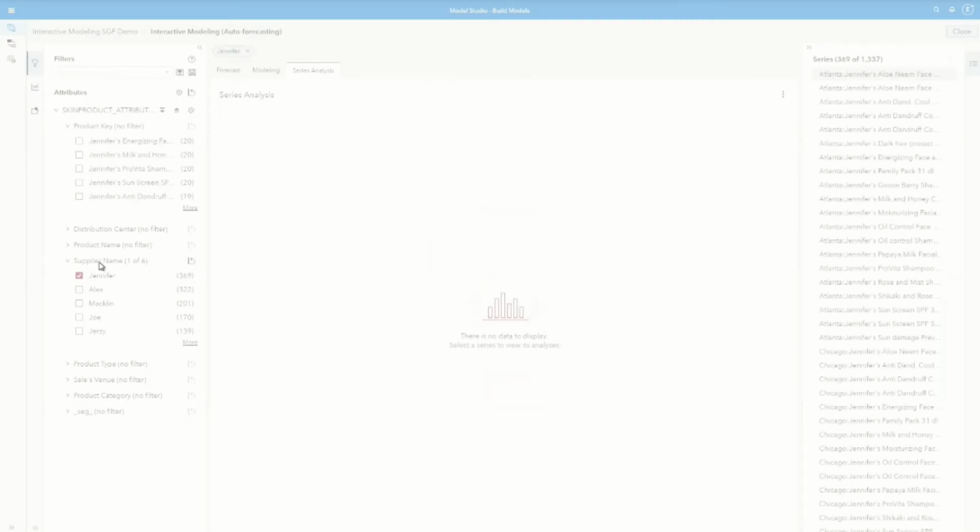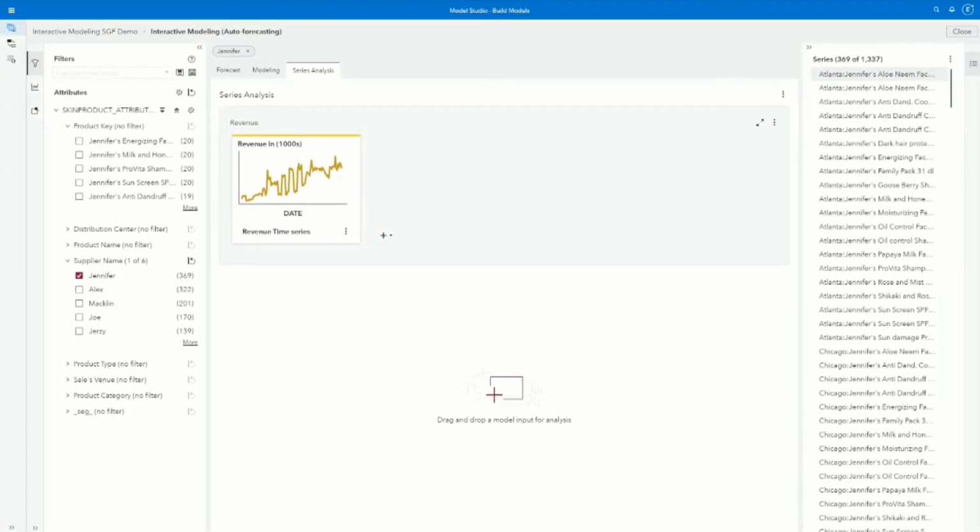Based on my selections in this filter panel, the right side of the screen here will now show all of the time series that are part of that filter. So I filtered this down from 1,337 time series to 369.